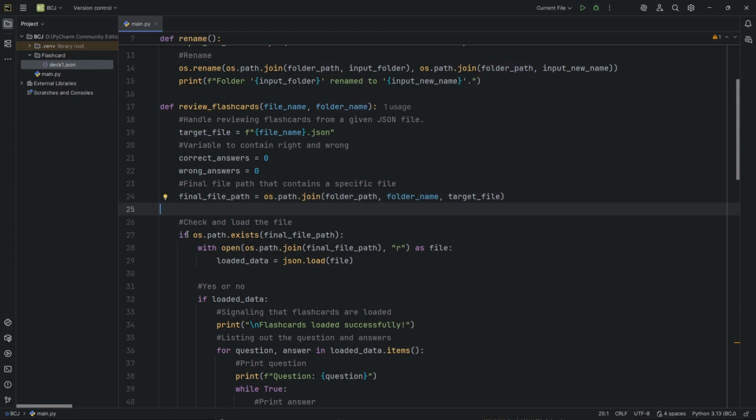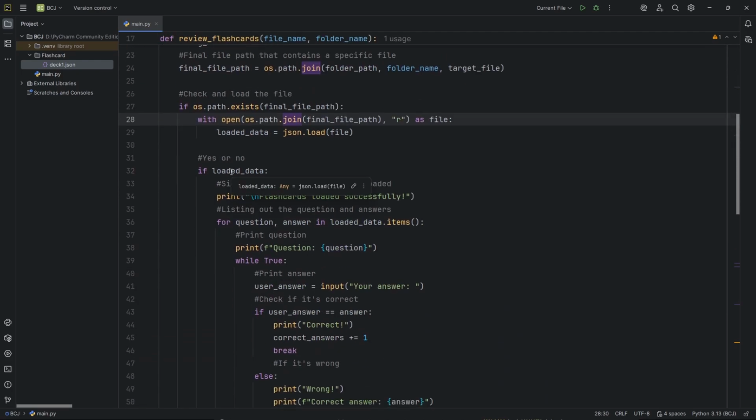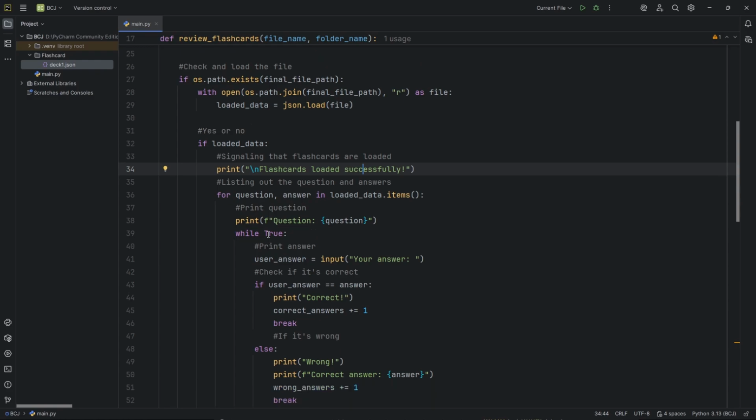Next, we're going to check and load the file if os.path exists. So if this path exists, then we're going to open that path as a read file and load it into a variable called loaded data. If loaded data is true, then we're going to print flashcard loaded successfully. For question, answer in loaded data.items, this is to print out questions and answers.